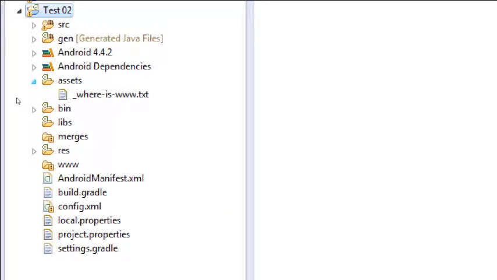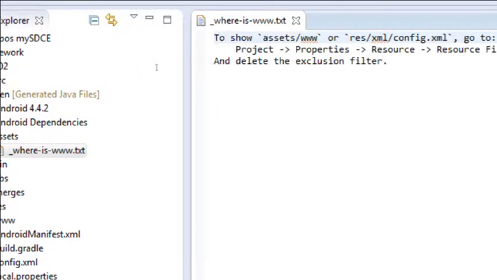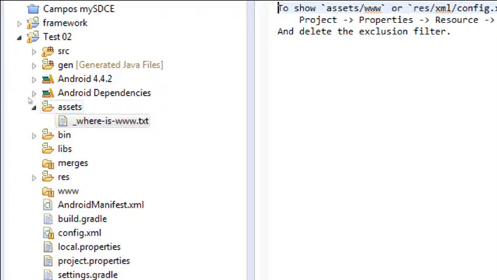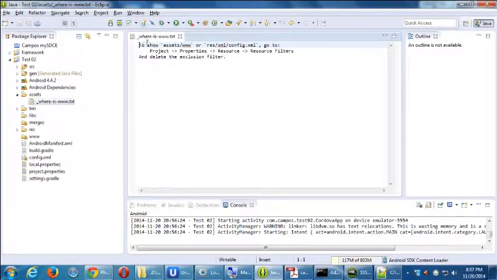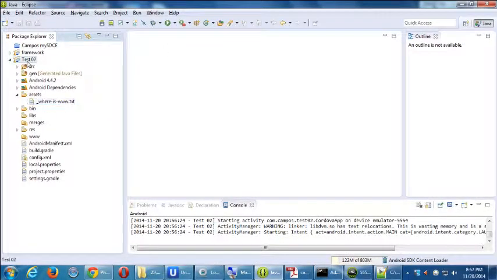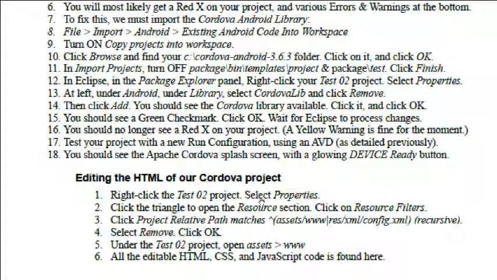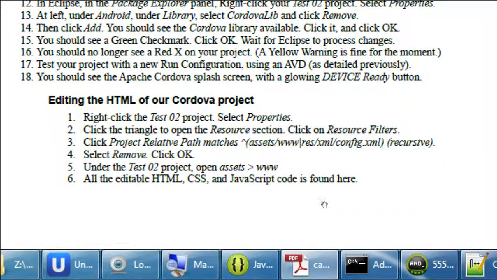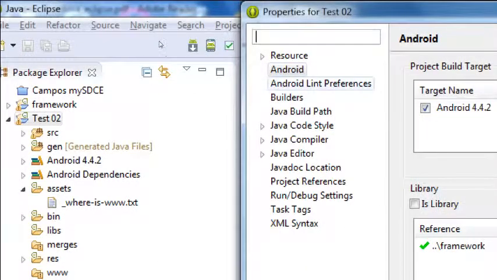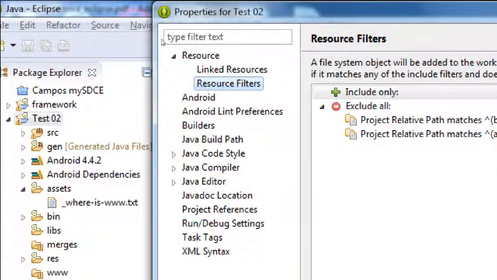And then I go into assets. Where is WW text? And it tells me in here, well, the project comes with some file filters so that it doesn't show you a few things for some reason. And that's telling me to go into properties, properties, resource filters, and remove that. Resource filters, and here it is.